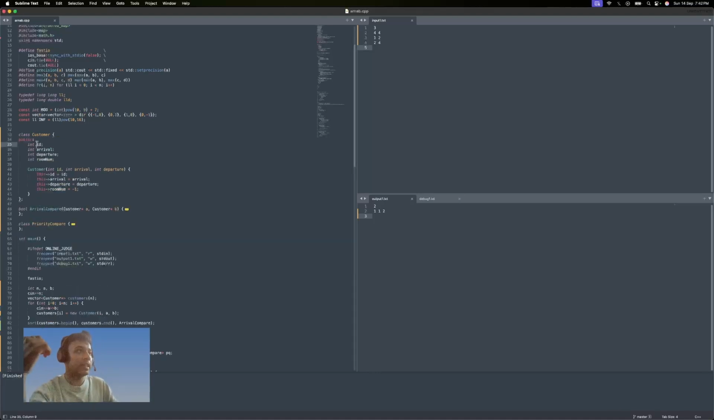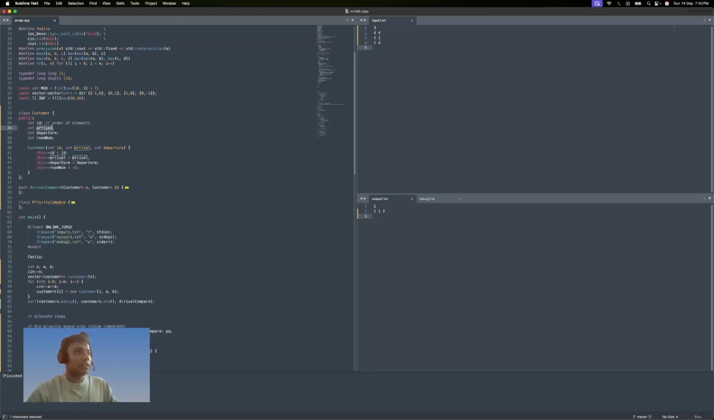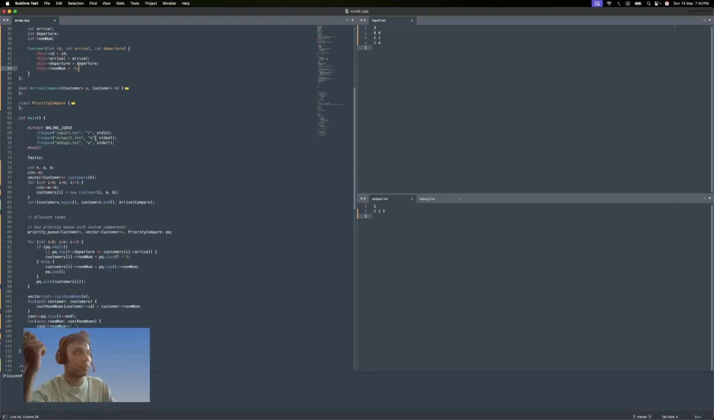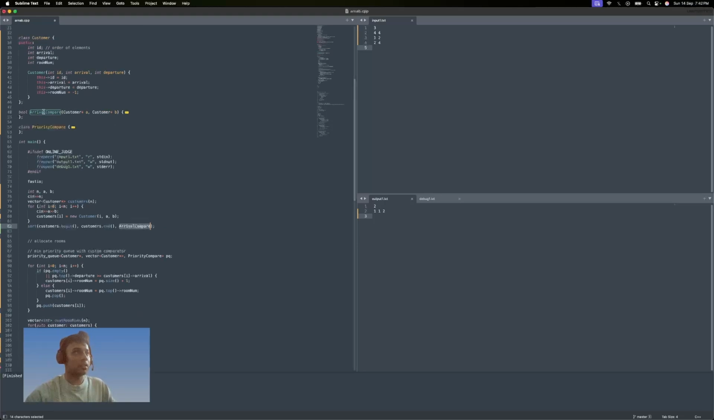The customer class contains an id, which is typically to maintain the order of elements. So for customer 1, as given in the input, it would be 1, and for customer 2, it would be 2, like that. Then arrival time and departure time, and the room number that they have been allotted. Initially, that is set to -1, to show that there has not been any room allocation to them. Now, once you have initialized all the customers, we sort them with respect to their arrival time.